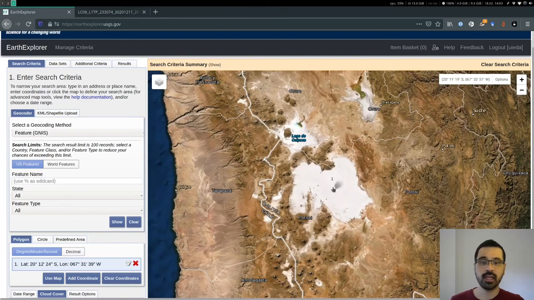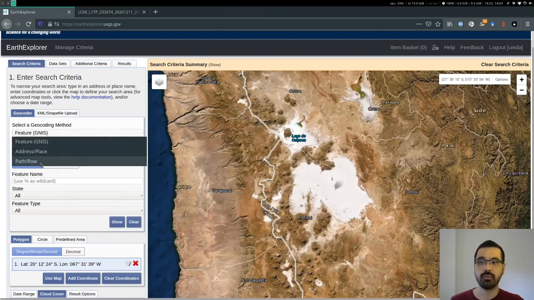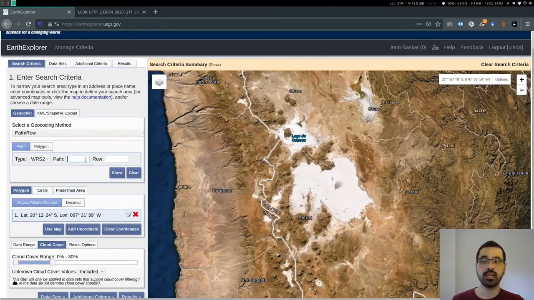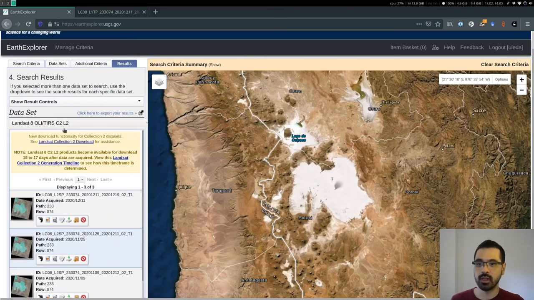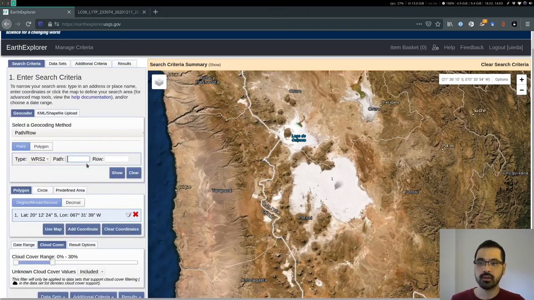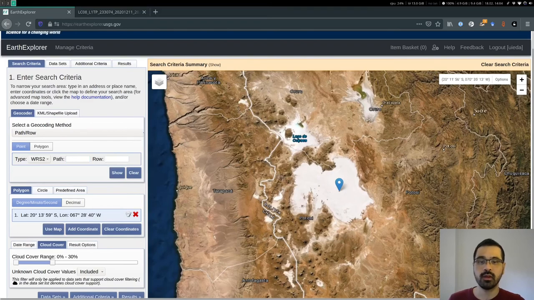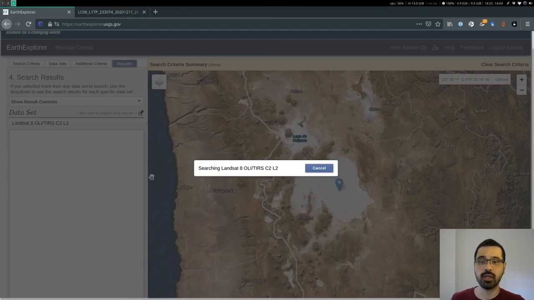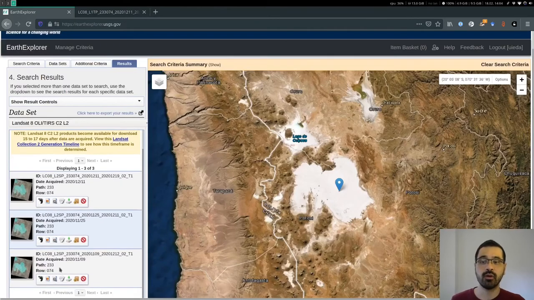So instead of clicking on the image for a point, we can come here and select row and path out of this drop-down menu, and we can input the row and the path number. For this image, it was 233.074. So if we type here 233.074, and then we click on show, that'll get us exactly those images. So when we click on results again, we will only see images that have this row and path number. So that makes it easy to filter by location.